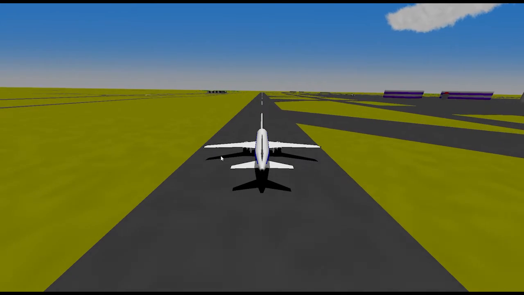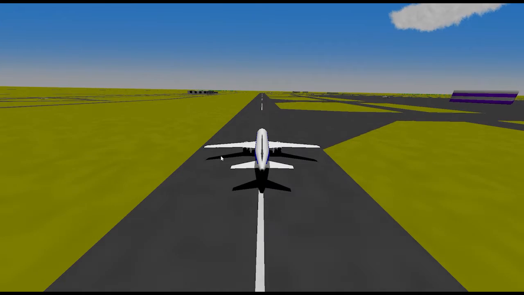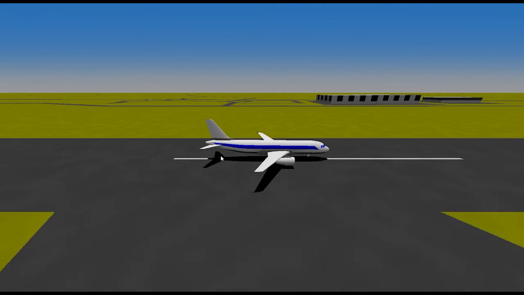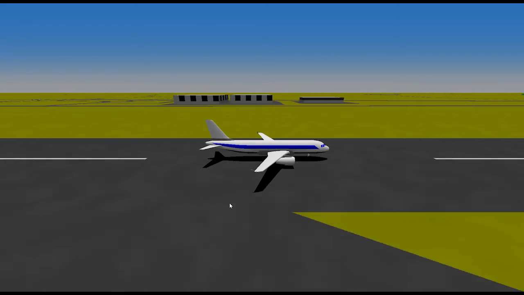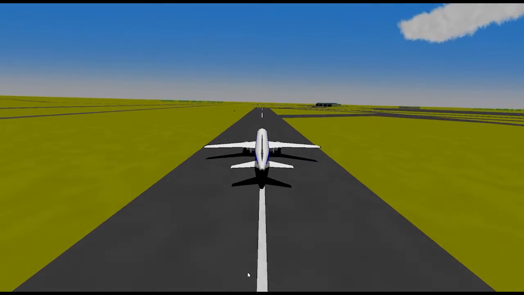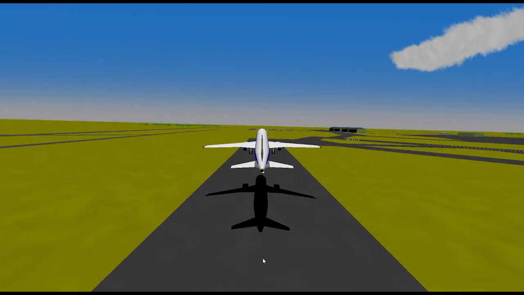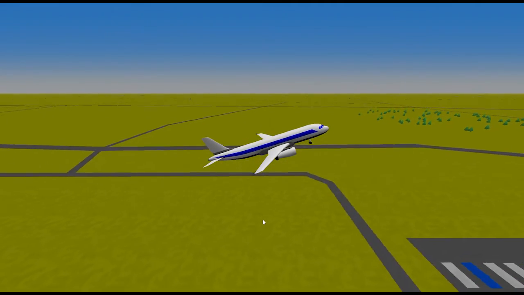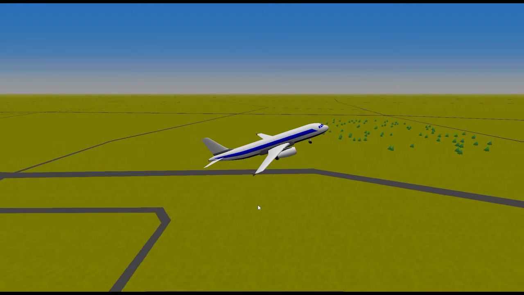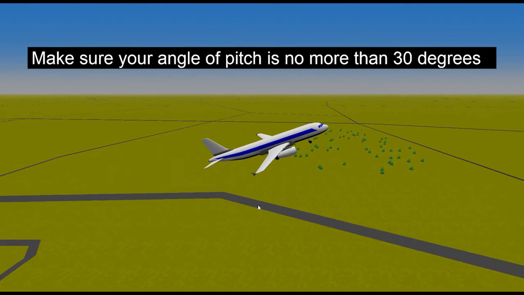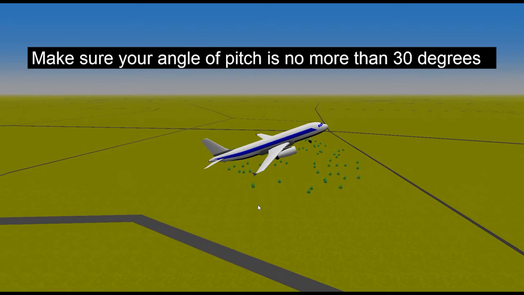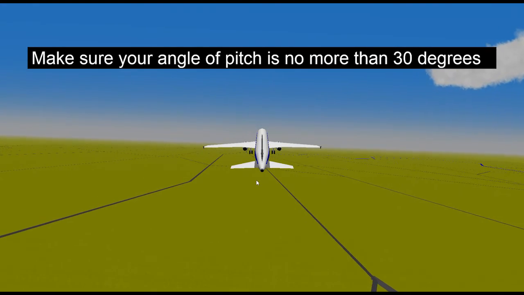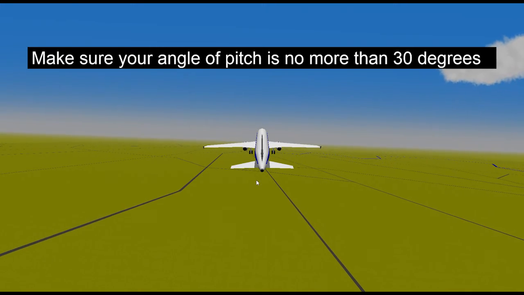Once you feel that you have reached an adequate speed, pull your mouse back, which pulls the lever in the simulator and allows your plane to lift off. From here, lower the thrust slightly. And now you have taken off. Adjust the incline of the plane to no more than 30 degrees, making sure that it is a safe incline as you ascend into the air.